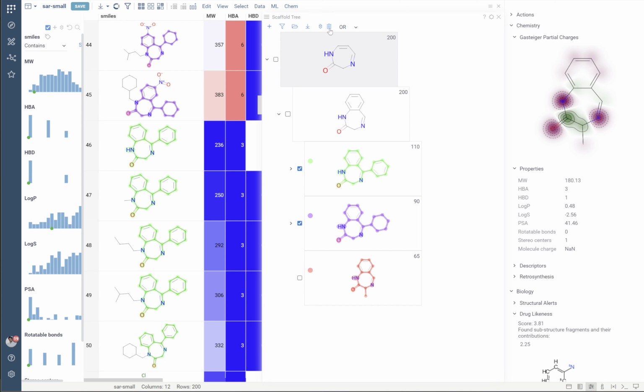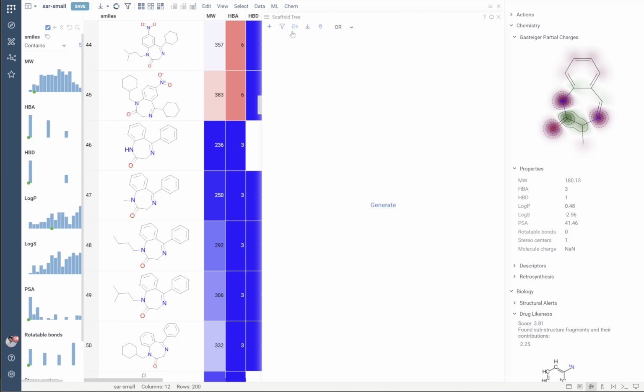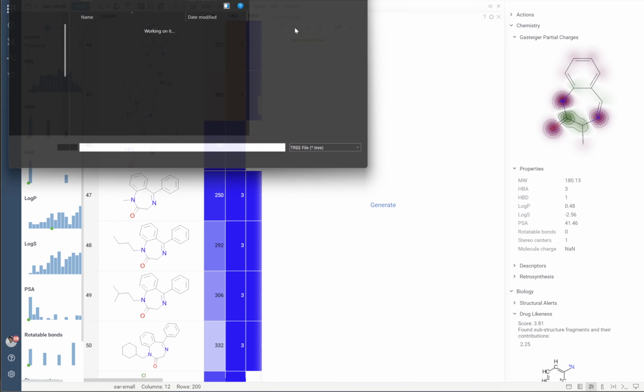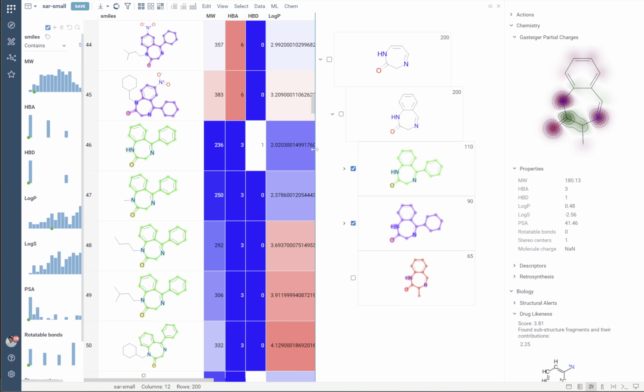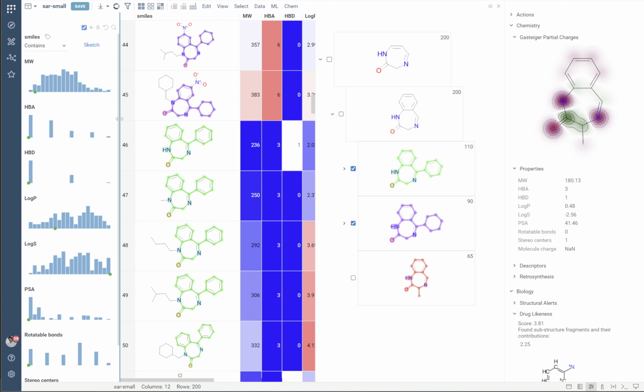So for example, I can clean up the given scaffold tree by clicking on the delete icon here. And I can click on the open icon and I can choose the scaffold tree that I have just downloaded. And this will load up all of the scaffolds, all of the structure, and also all of the colors that I have configured previously.